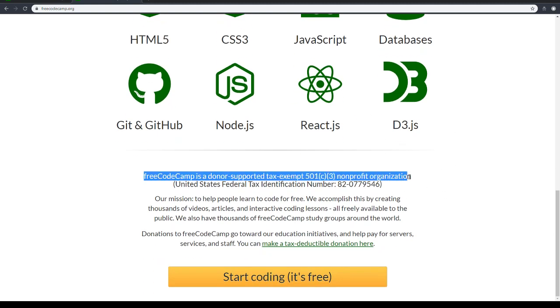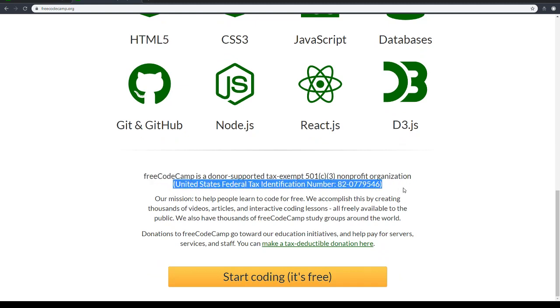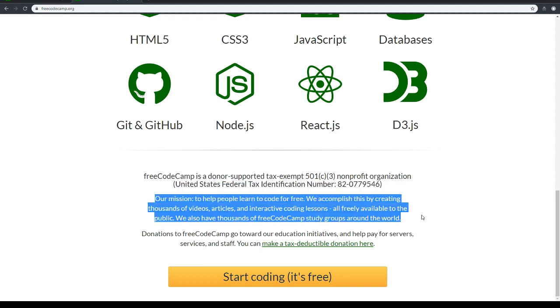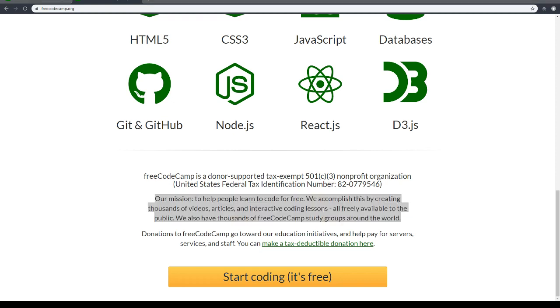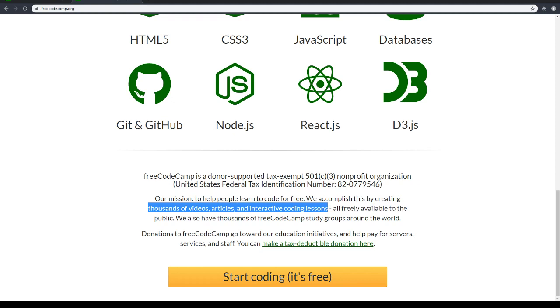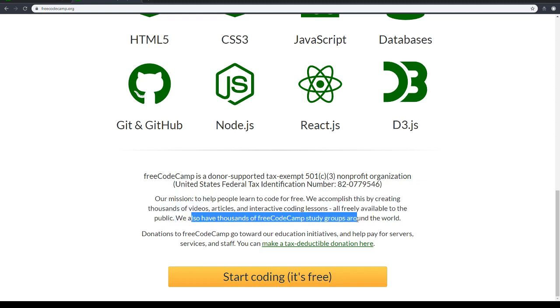They are a donor-supported tax-exempt nonprofit organization in the US. This is their number. Their mission is to help people learn to code for free. They accomplish this by creating thousands of videos, articles, interactive coding lessons, all freely available to the public. They have thousands of code camp study groups around the world.